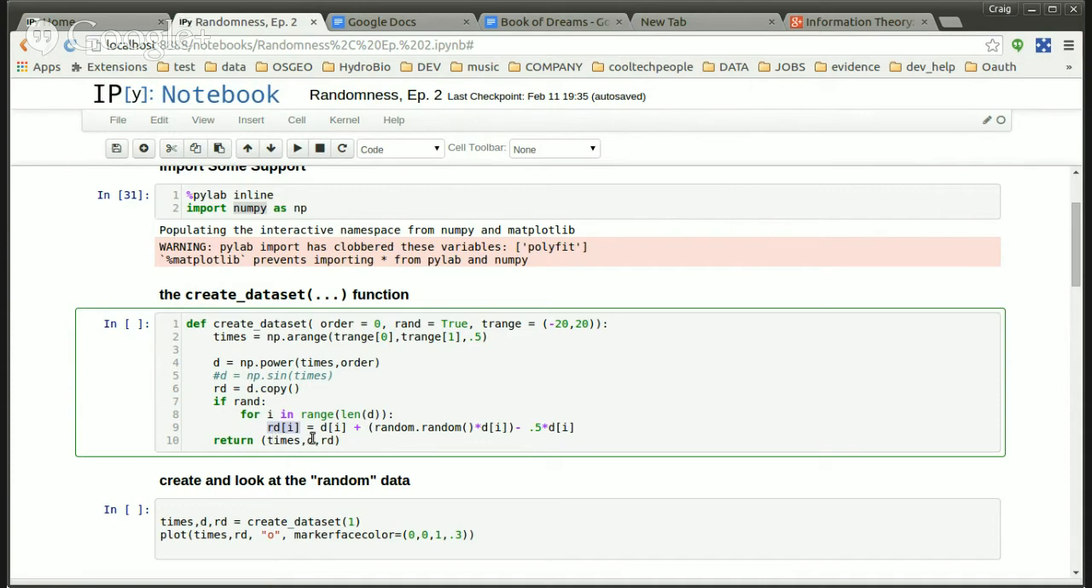So RD of i equals D of i plus a random number from 0 to 1. This function gives a random number from 0 to 1 times that value, so some fraction of that value, minus half of that value, so that it'll basically be a random amount times the value, centered midway in the value. So it might be a random amount negative, it might be a random amount positive, equal chance.